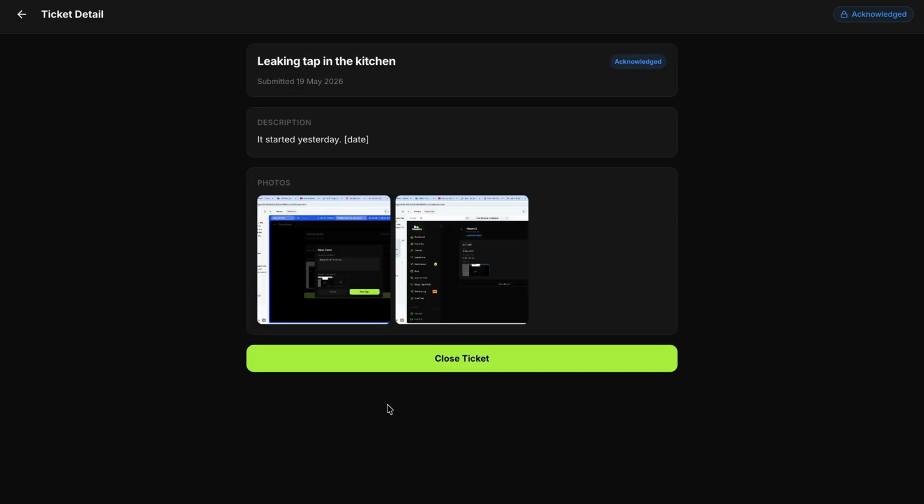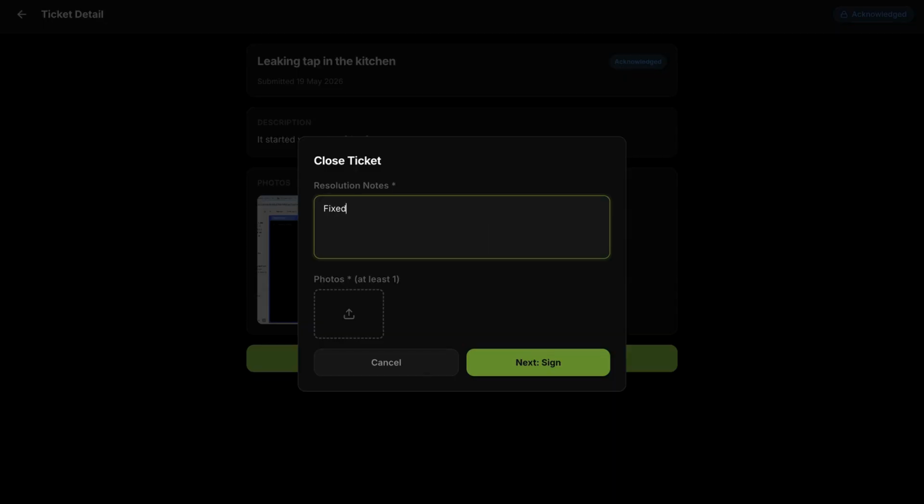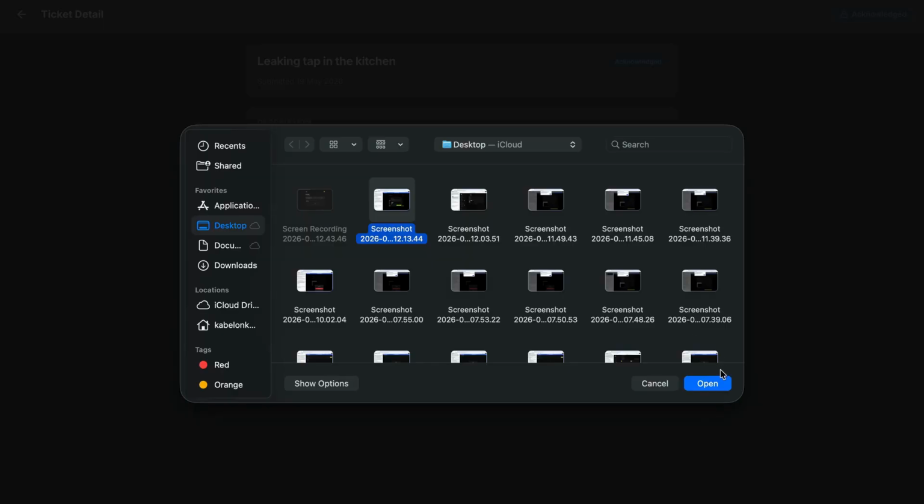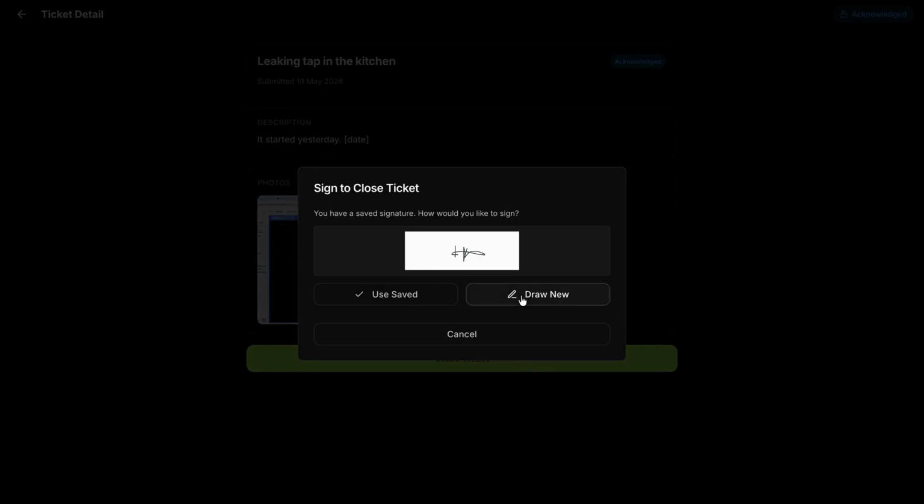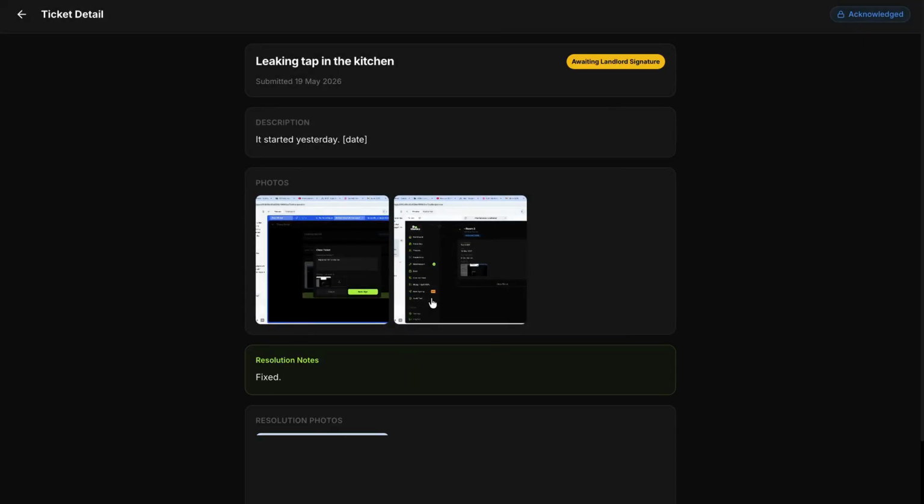Once the issue has been resolved and the tenant is satisfied with the repairs, the tenant can proceed to close the ticket. The tenant can add a comment confirming that the issue has been fixed and may also upload additional pictures if needed. Next, the tenant signs the ticket. You can either draw a new signature or use a saved signature. Once submitted, the ticket status changes to awaiting landlord confirmation.